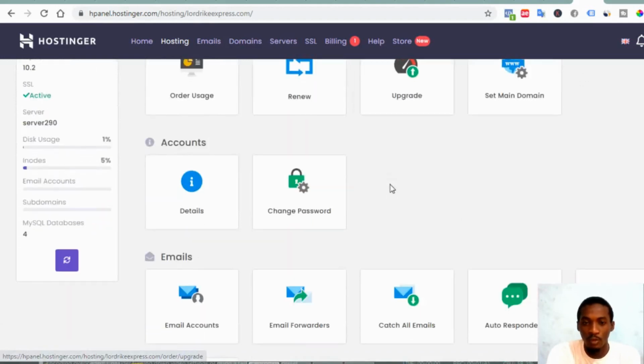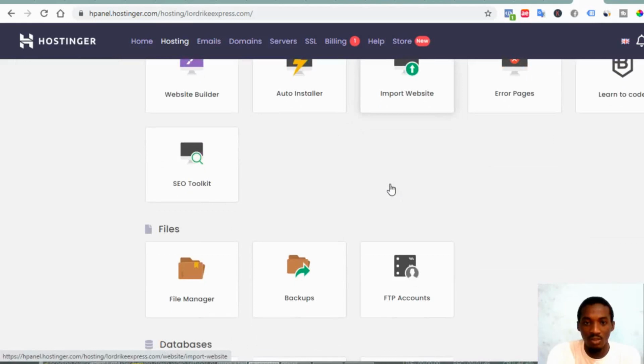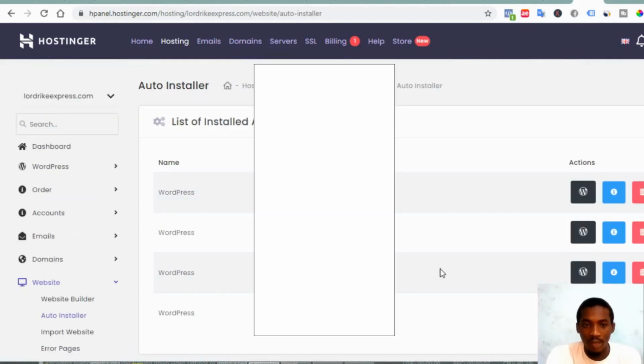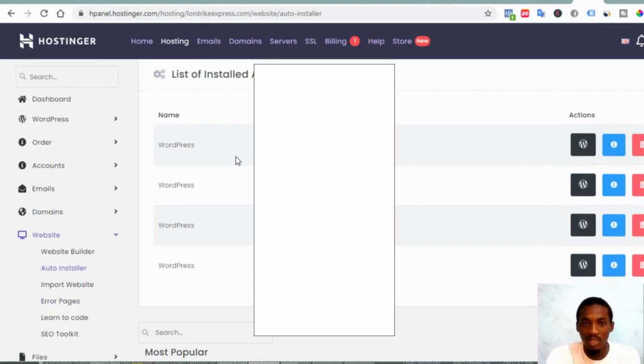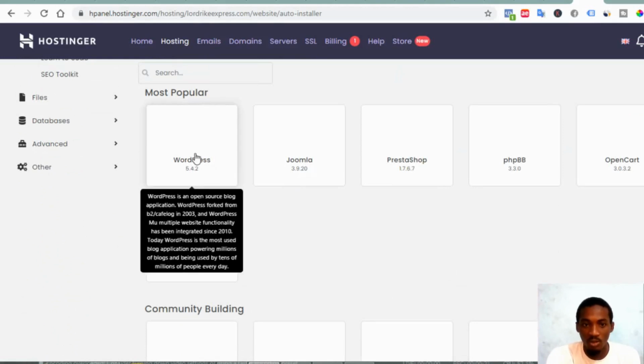So just follow the steps exactly as I'm doing it. Then you go to auto installer. After clicking on auto installer, you won't see something like this, except if you're already using Hostinger before. If you are just following what I'm doing, you won't see a list of installed websites. I see a list of installed websites because I've already installed some WordPress websites. But what you just need to do is come somewhere here and click on WordPress.